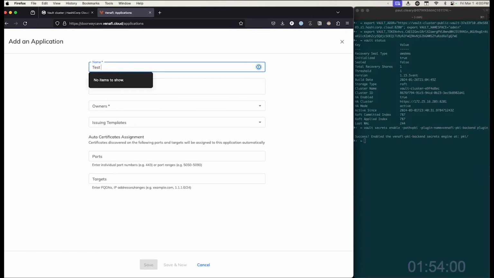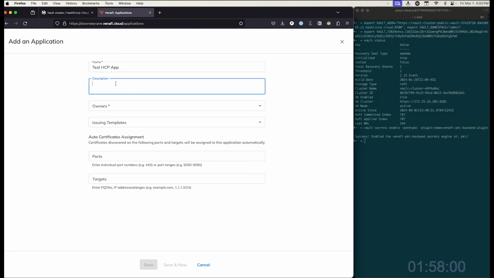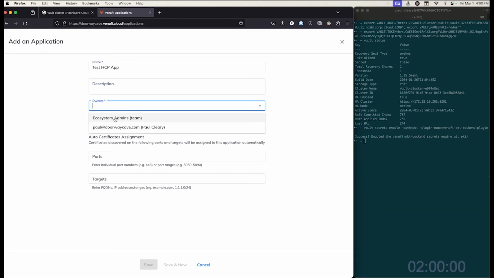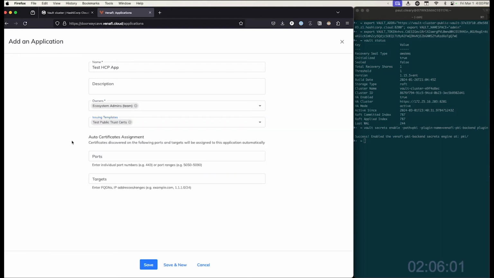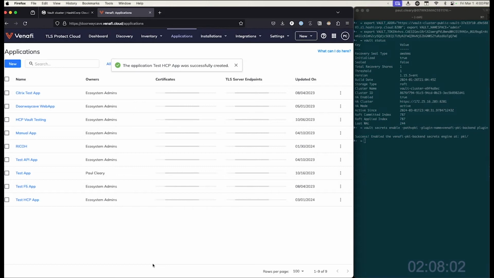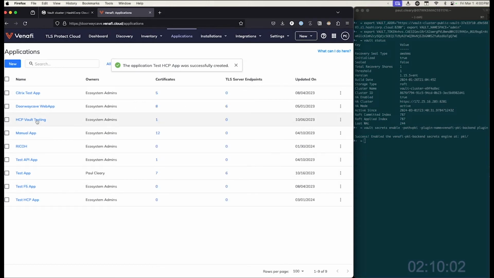Here I'm going to add an application, and applications act as containers for batches of certificates or servers that all are for the purpose of protecting this application. So here I'm configuring it with the issuing template that I just created a minute ago.